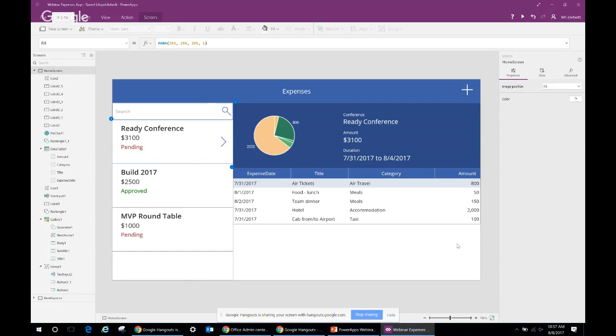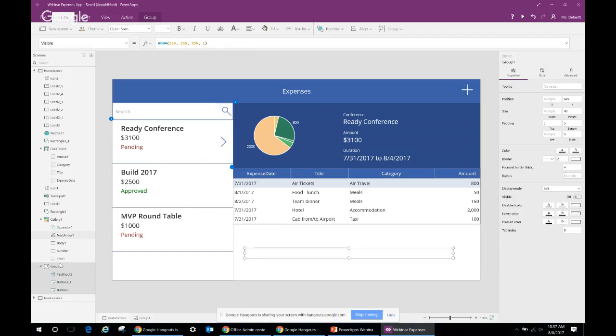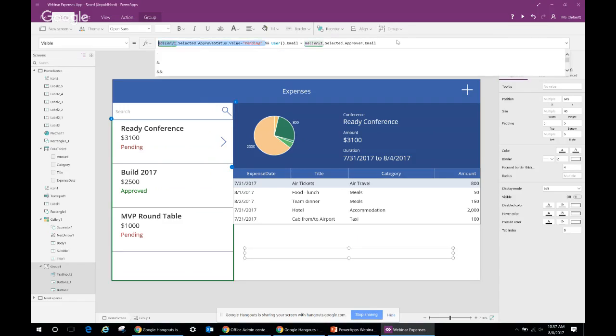So now I lost my control. So usually what you do is you go select it in the Screen Explorer. I'm going to remove this condition as an example and have that show up.